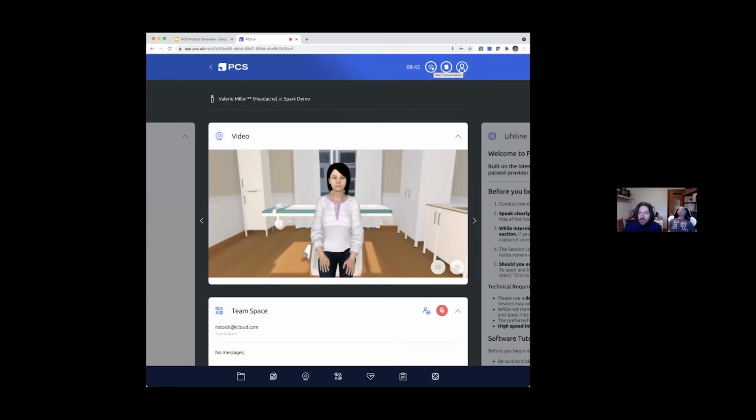So, for example, we can ask Valerie here, what do you like to do for fun? I do a lot with the kids. And I like to read and cook. What are your kids' names? My little boy Ethan is 10, and my little girl Sophia is 12 now.